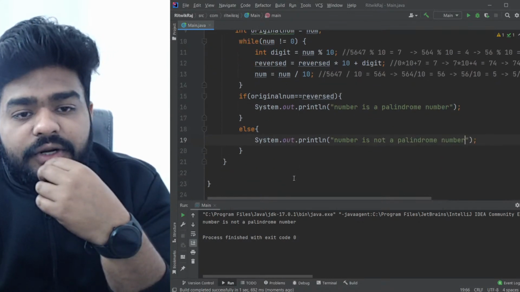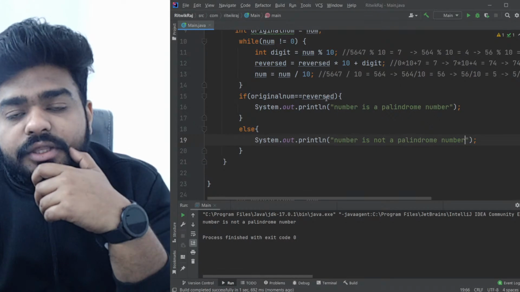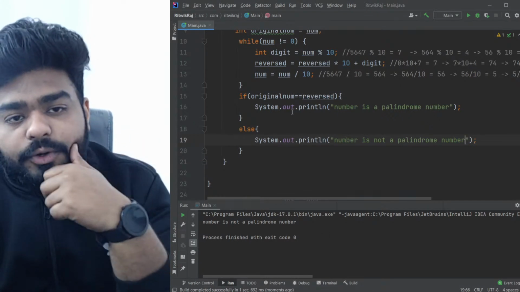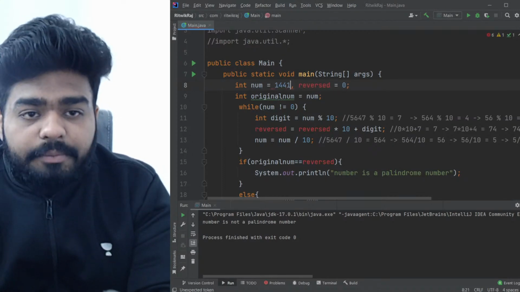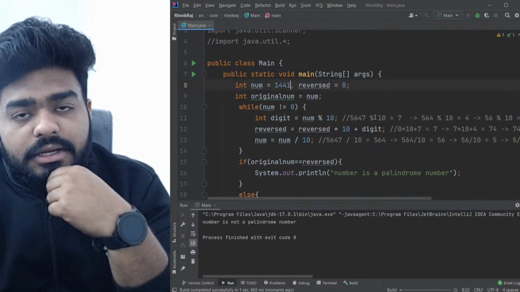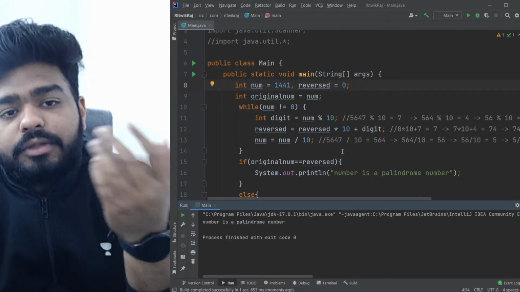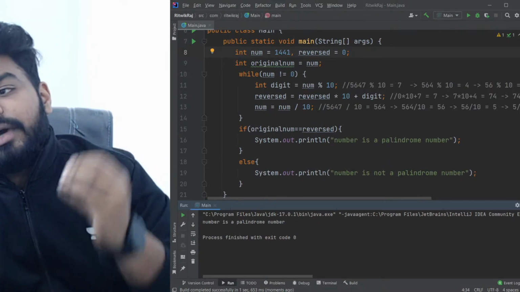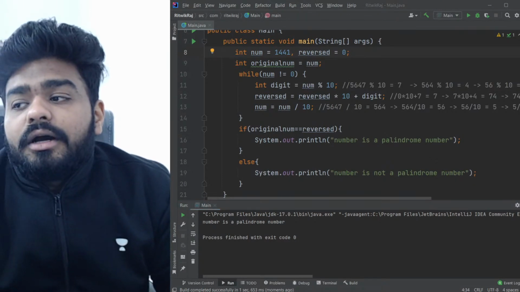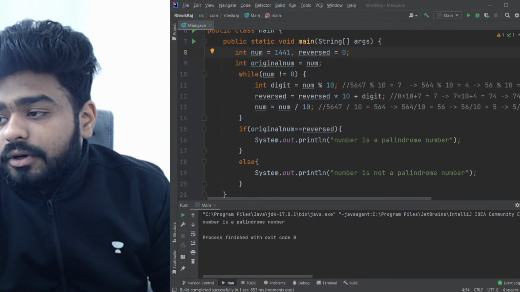So you can see number is not a palindrome. Can you see? You are getting number is not a palindrome. So original number is not equal to reverse. That is why we are going to get that. Let's say that I am going to write here a number which is a palindrome, which is 1441. Let's try to reverse this and you are getting number is a palindrome number. So this is the program for whether a number is a palindrome or not, right? So from one particular program itself, we got 2 programs done.